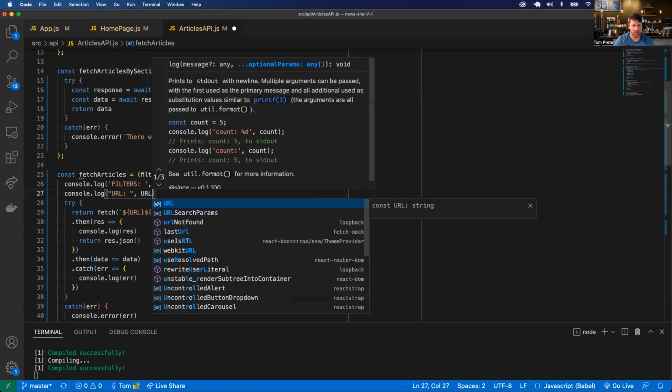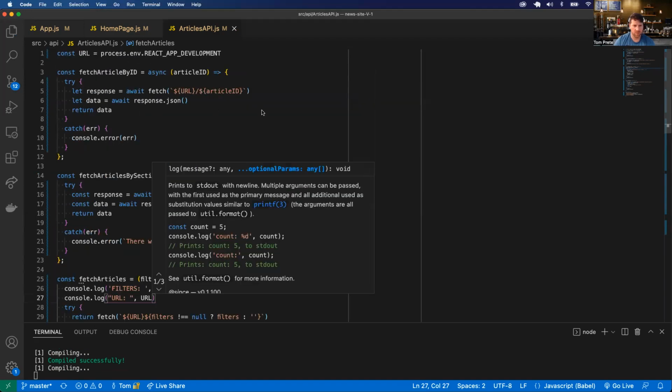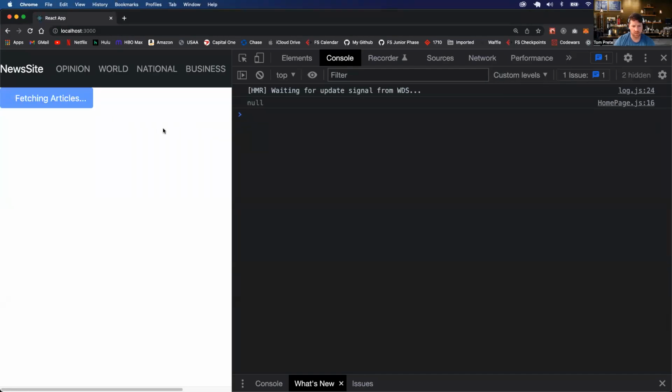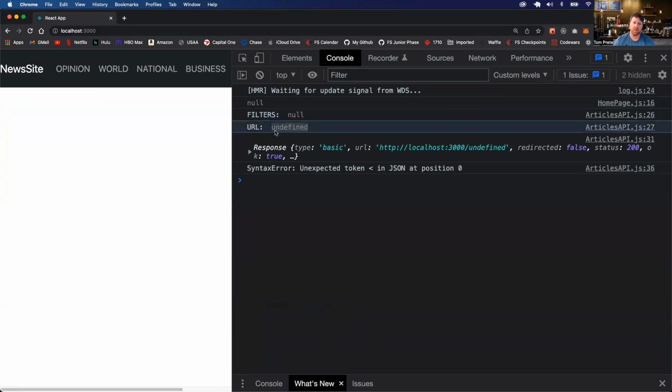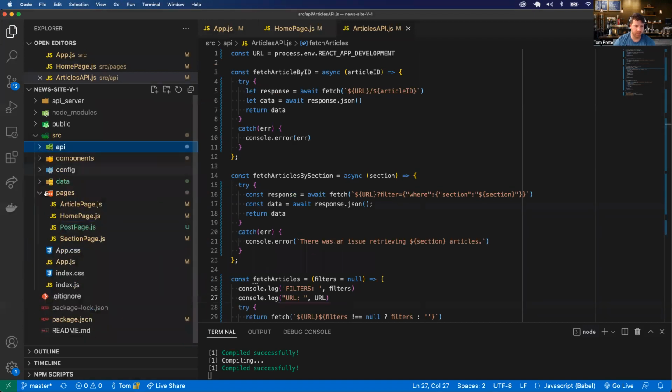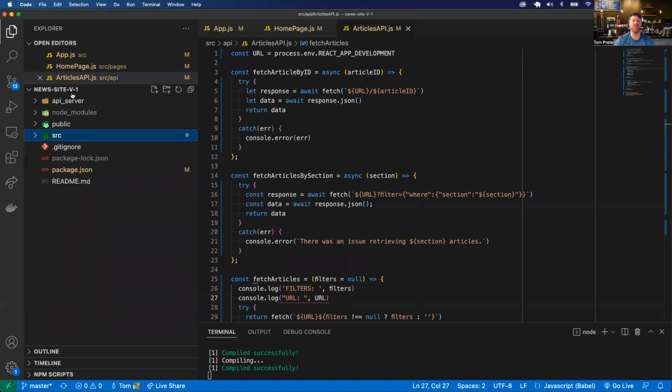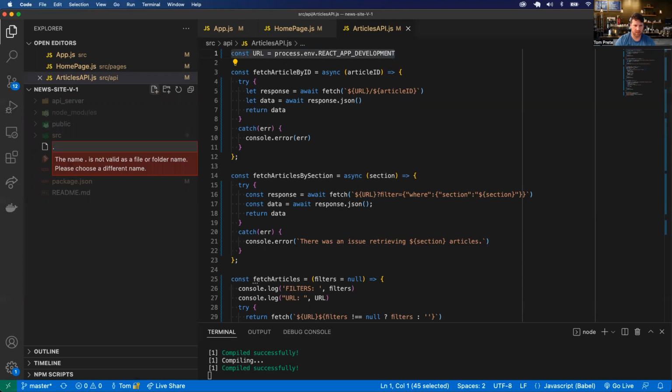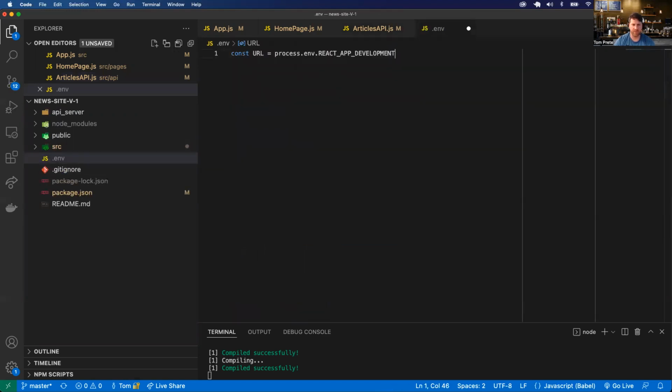So actually you just console the URL. Look at that. So why is that? We are on news site 5. Do you have an ENV? Exactly. I don't have an ENV file like I do in .env. Does anybody remember? Is it React development? So equals, what is that URL supposed to be?